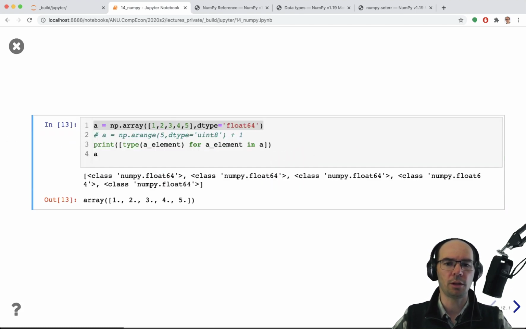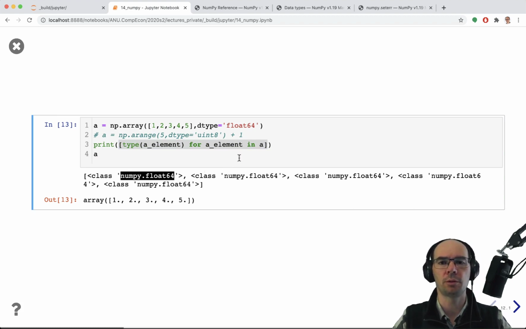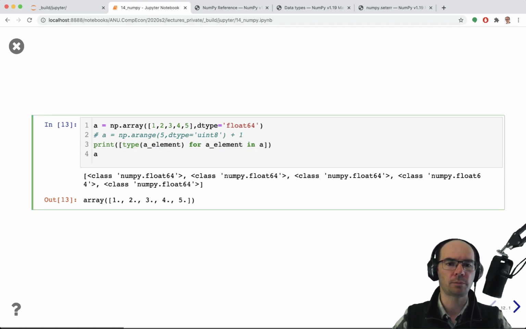Well, let's create this NumPy array again, and for all elements I want to print the type of the element. And as you can see, this is the NumPy representation of float 64. This is a float number which takes 64 bits of memory. And then the np array has a representation which looks just like that. You can see that 1, 2, 3, 4, and 5 are floats here.